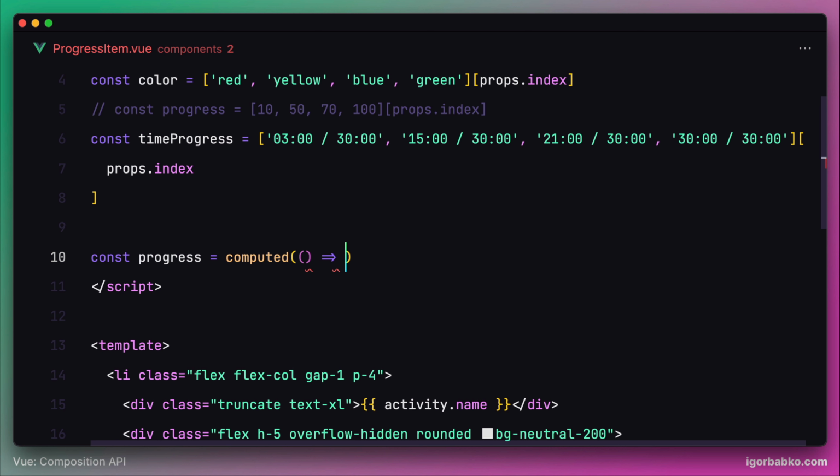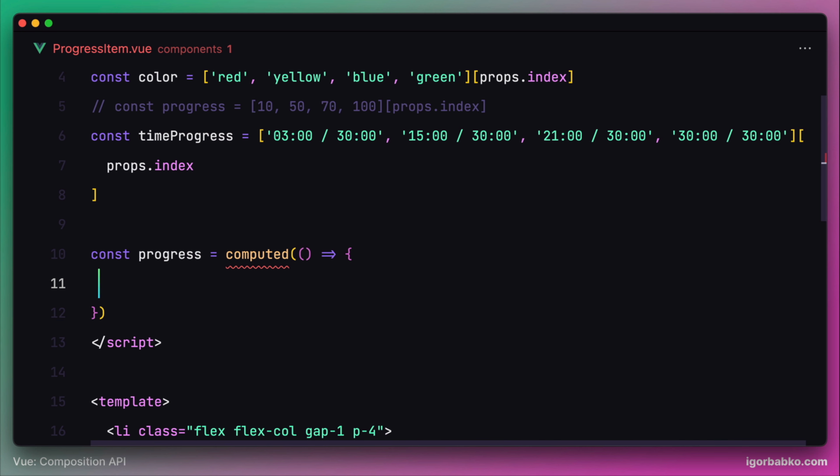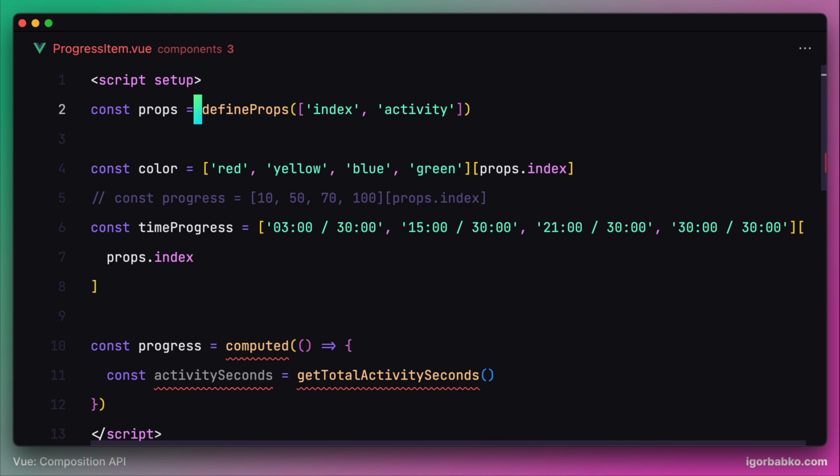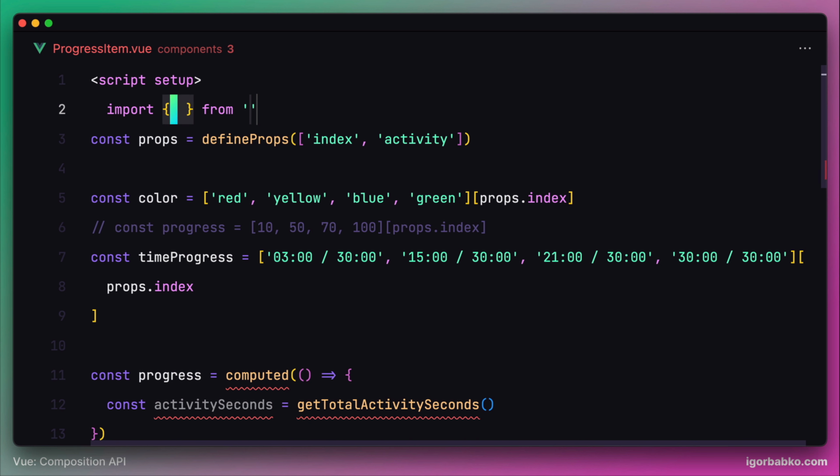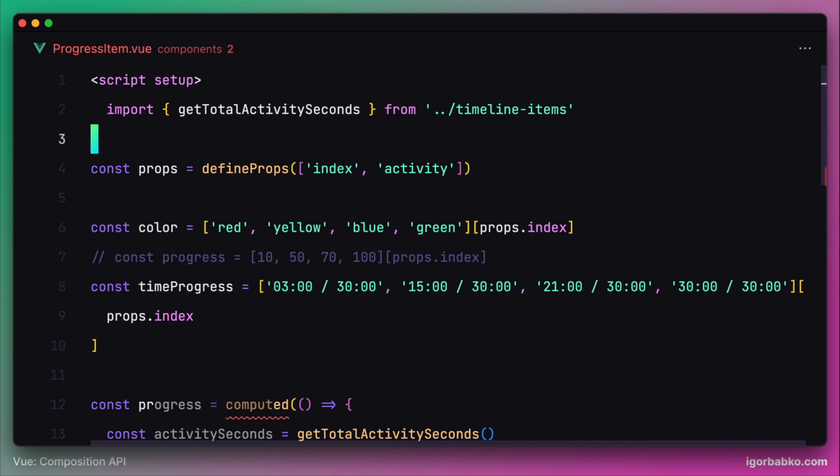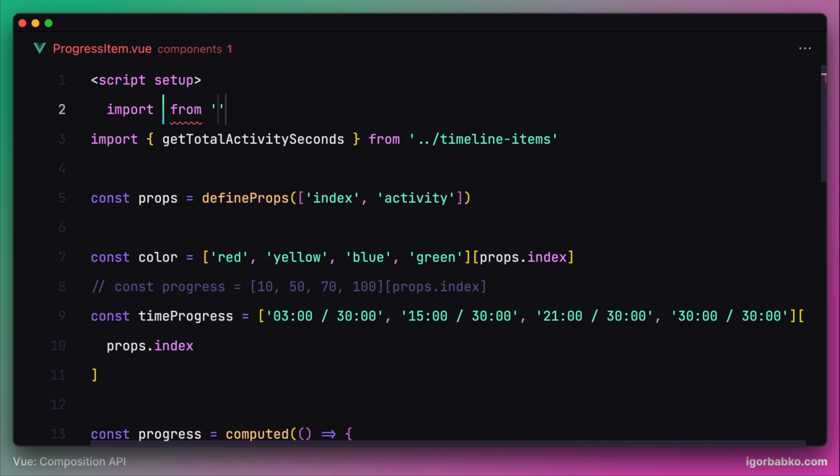And inside the closure of this computed property, we're going to calculate activity seconds that was already tracked for a particular activity. And thankfully, we already have a function which lets us calculate this value. Let's call getTotalActivitySeconds function in here. And when our stopwatch is running, this closure will actually be called every second. So before proceeding any further, let's firstly import all necessary functions, such as getTotalActivitySeconds from timeline items module, as well as function computed from the Vue package.